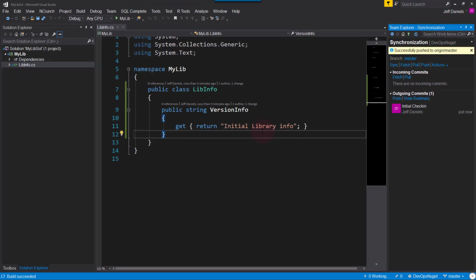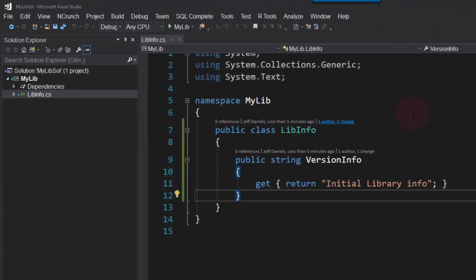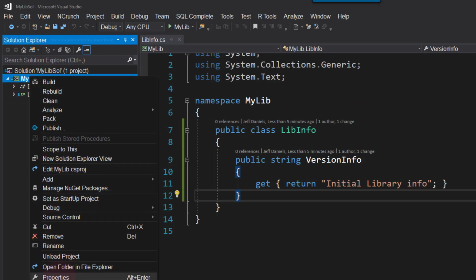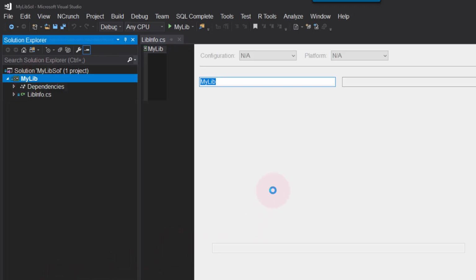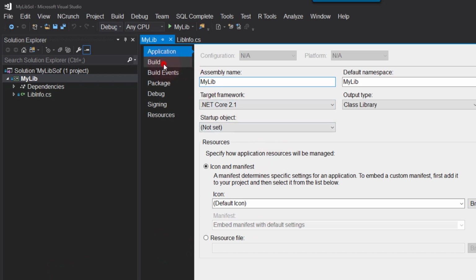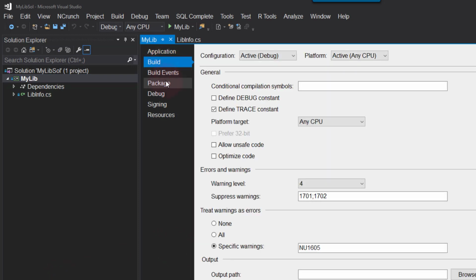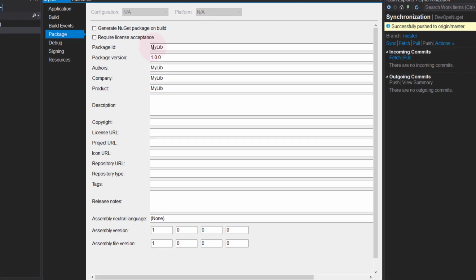There's actually one other thing I wanted to show you here before, so we'll do a second check-in in just a minute. I want to right-click on this library, go over to Properties, and then take a look at the versioning of this. So if we go to Package, you'll see that it's called mylib and it's version 1.0.0.